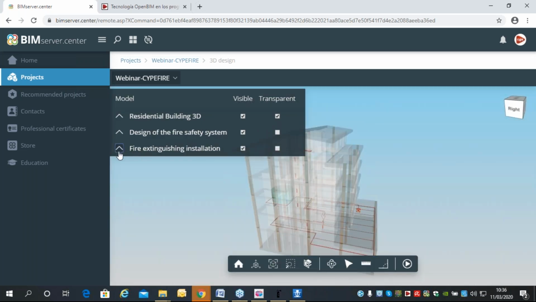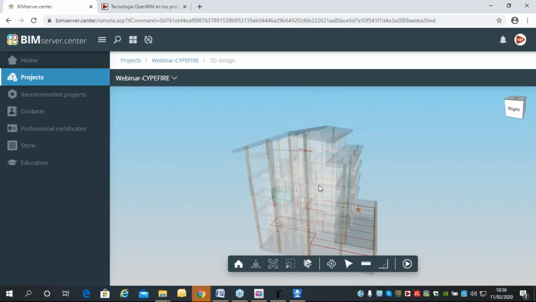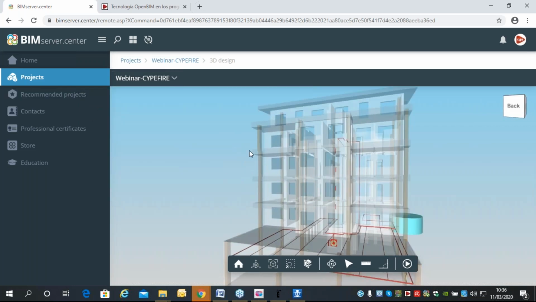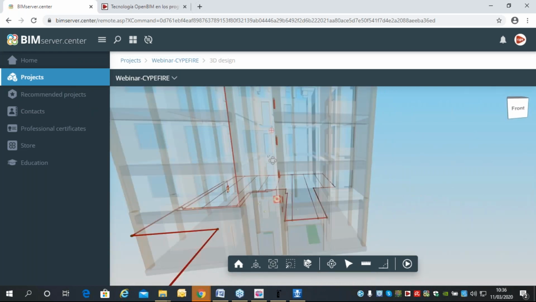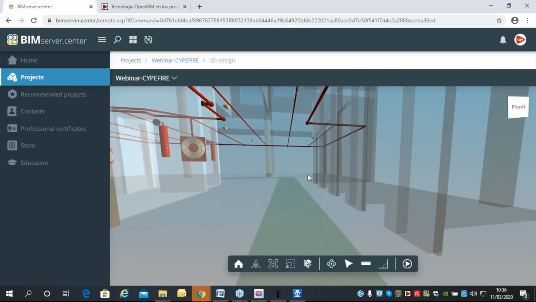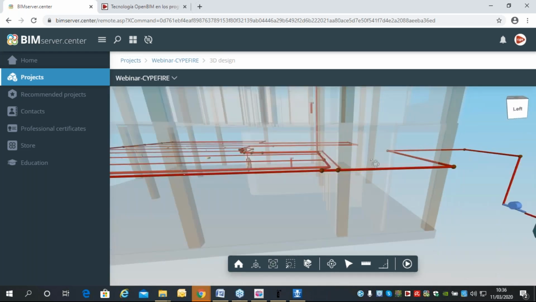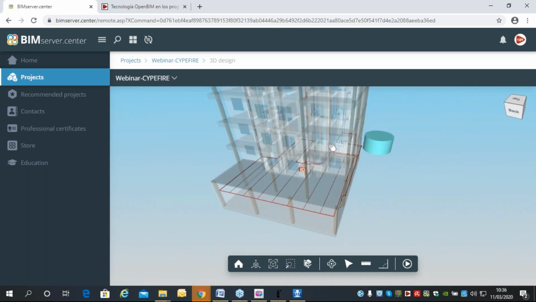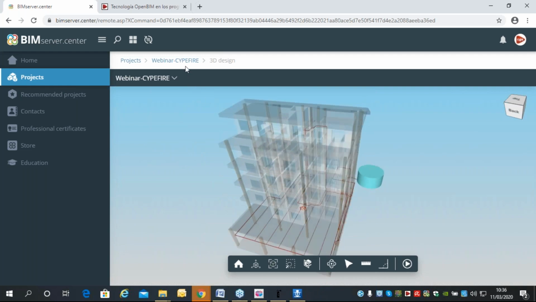Make this one transparent, and here we could consult all the design of the different elements. As you can see here, all the SafeFire design, even with the evacuation routes, all the design of the hydraulic system, fire hose reels, extinguishers, the tank, the pressure groups, and all the piping, all included in the same project.